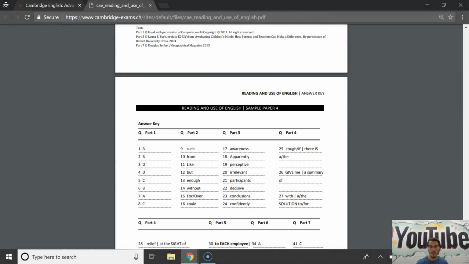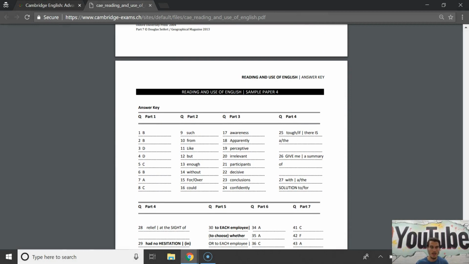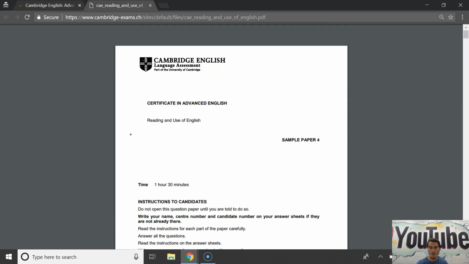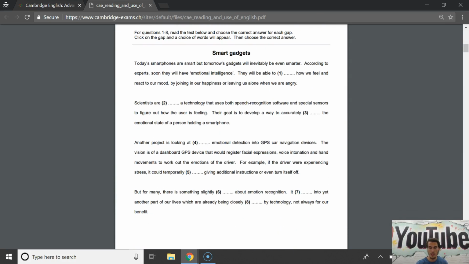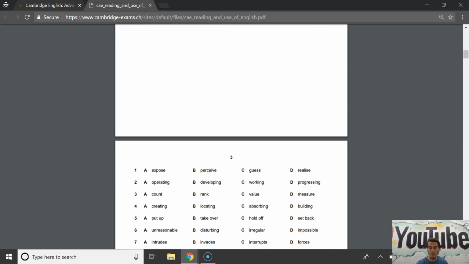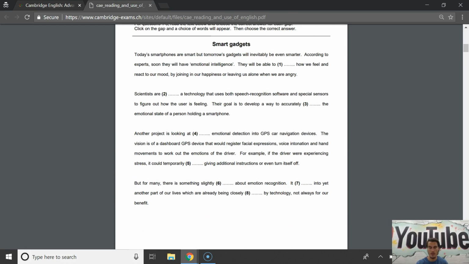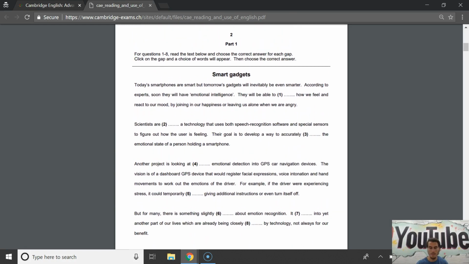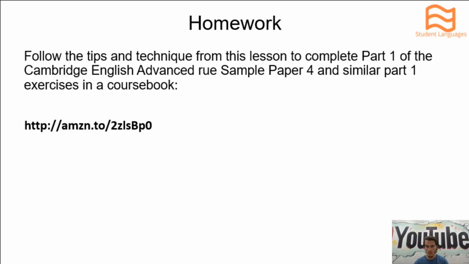and on the final page you'll see that there is an answer key, so you can check your answers here. And for number 1 it was B, and so we can check that. 1 here, B, perceive was the correct answer. So once you've finished the homework you can check your answers at the bottom of this document.